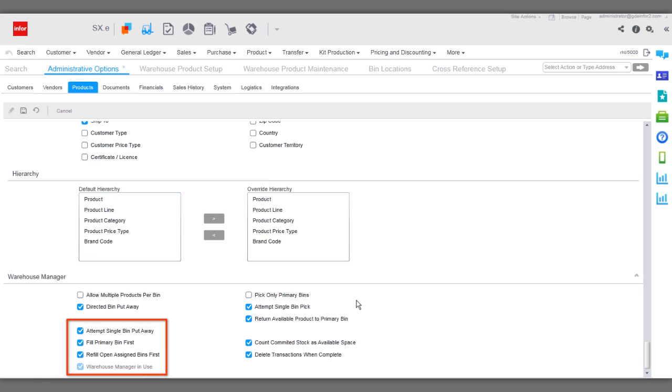The directed bin put-away option will let the system decide which bins to use when goods are received from your suppliers. The attempted single bin put-away, for example, allows the system to find one location or the least number of locations where received products can be stored during the receiving process.